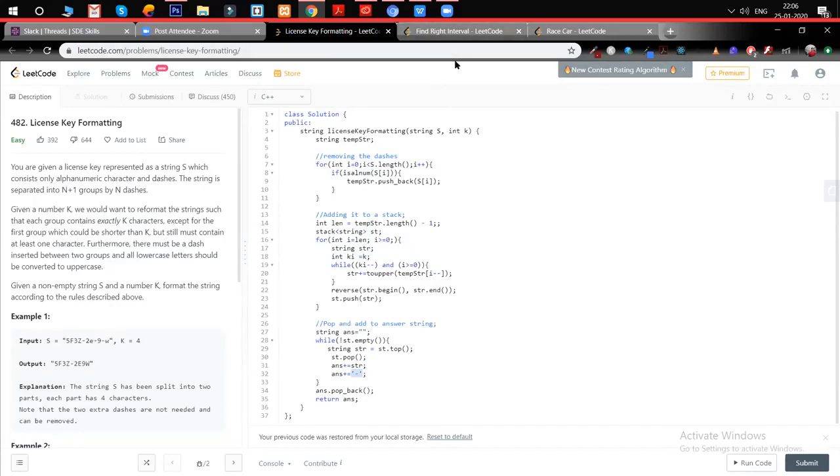So can we move forward, or do we have any other approaches? Sorry, can you hear me? Yeah, do you even need to traverse the string twice? I mean, you could have just removed the dashes and added to the stack in the same traversal. Yeah, I could have done that. It doesn't make a difference to the complexity, but just for my simplicity, I did that.